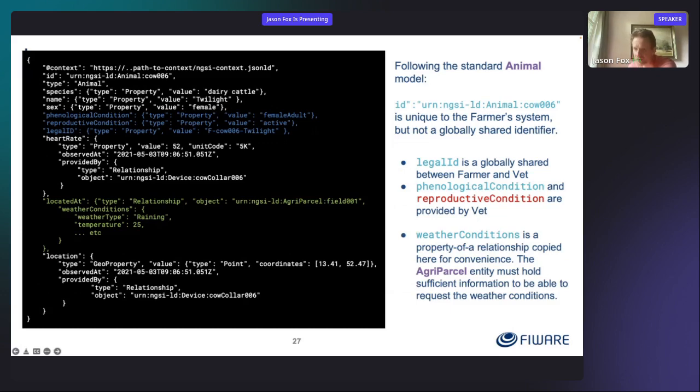For the weather conditions, now the animal itself does not have a weather condition. You think about it, there is no way that a cow is raining. So you need to be careful here that the located at usually points to an agri-parcel, by the way, as opposed to the location, which is where the cow actually is.